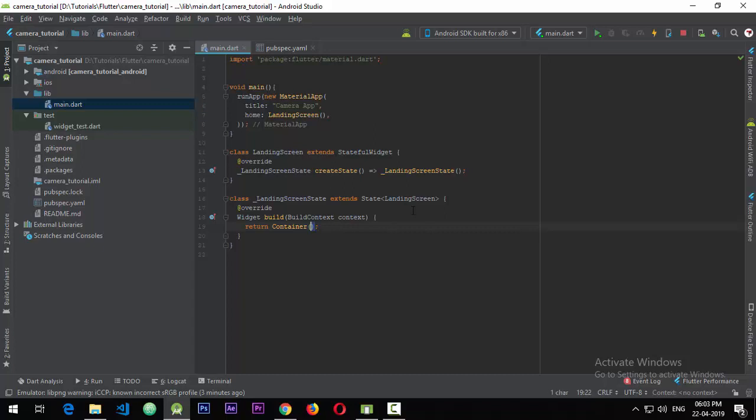By default it returns a container in the widget build method. In place of this, I want to return a Scaffold, and I'll add an AppBar with a title. Oh sorry, the title requires a Text. So in the title, I'll add a Text that just says Main Screen.